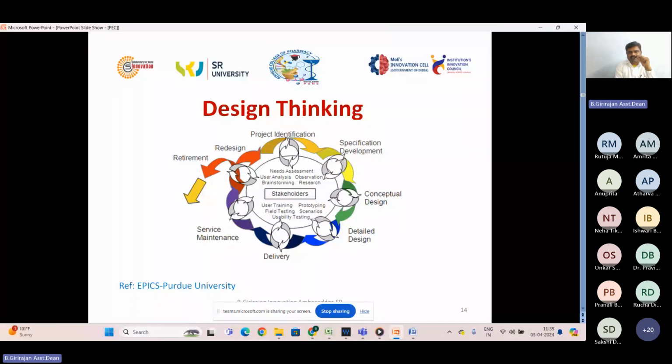The design thinking model given by Purdue University also has problem identification as the first stage, and they have different terms like specification development. It is about materials and design specific targets, what you are going to do, which is explained in the specification development. Then comes the conceptual design, like the previous stages, ideate and concept generation. This is also the same conceptual design, where multiple solutions will be there for a single problem.